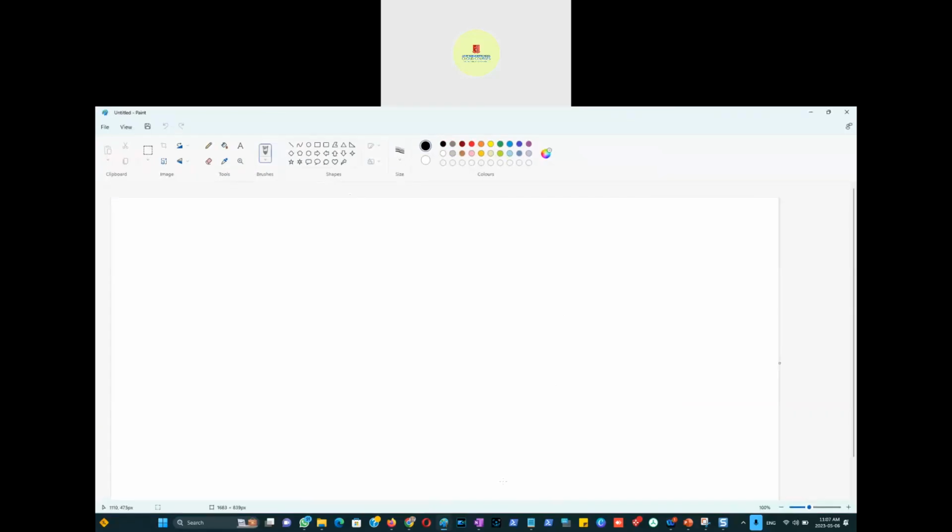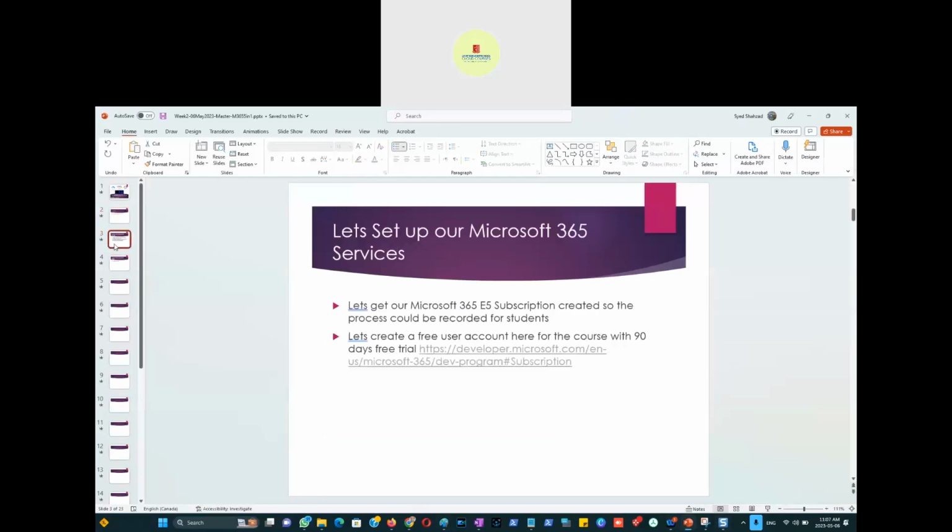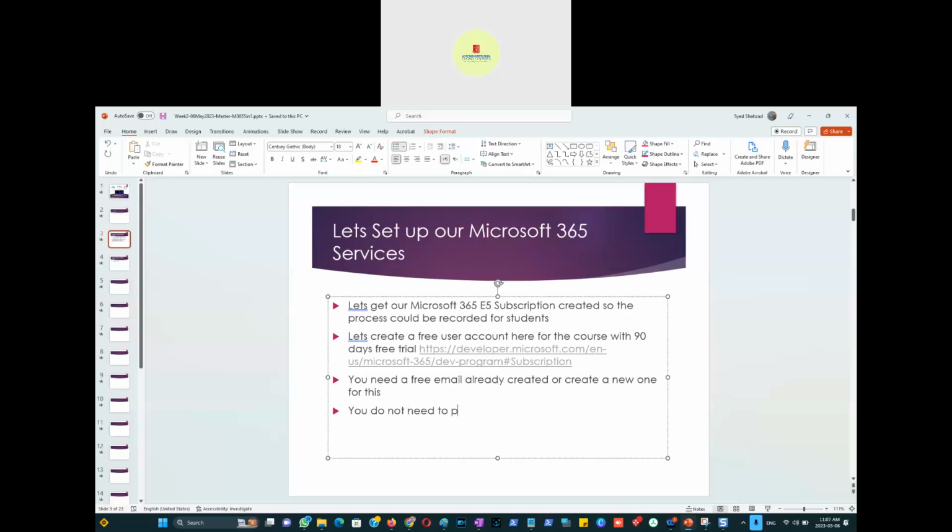So the plan is that we're going to import for this. I'm going to go back to the slide and start putting the plan. So this is done. Create a free user account. So you need a free email you already created, or create a new one for this. So that's what we learned. You do not need to put a credit card. That's what we saw.